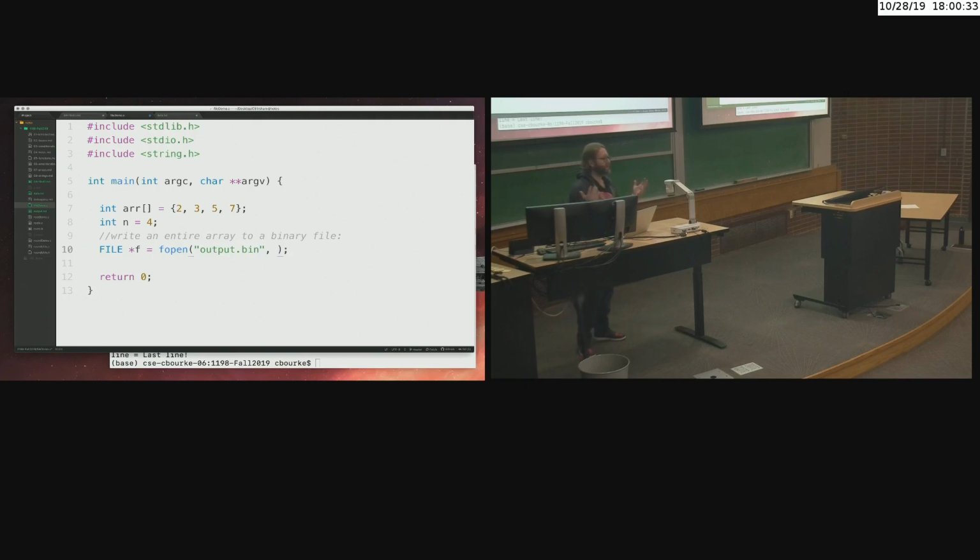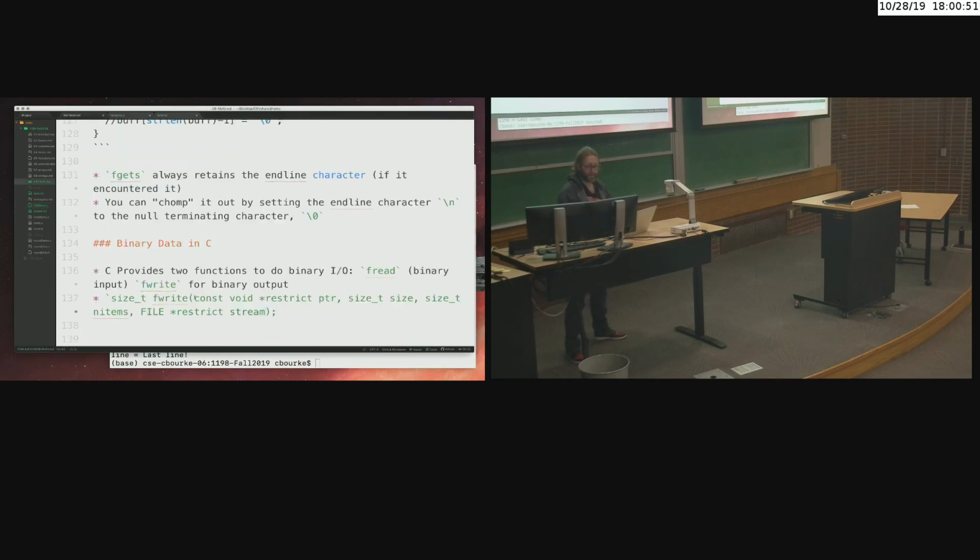And bin is just going to be an indicator that it's going to be a binary file, right? And I'm opening it up for writing. I'm going to do file output. And what I want to do is dump that entire array to it, right? So I'm going to go ahead and call fwrite. And I'm going to cut and paste the signature because I never remember the order over here.